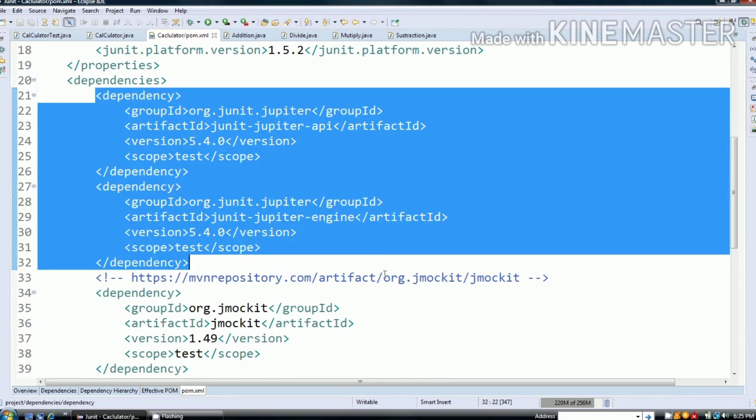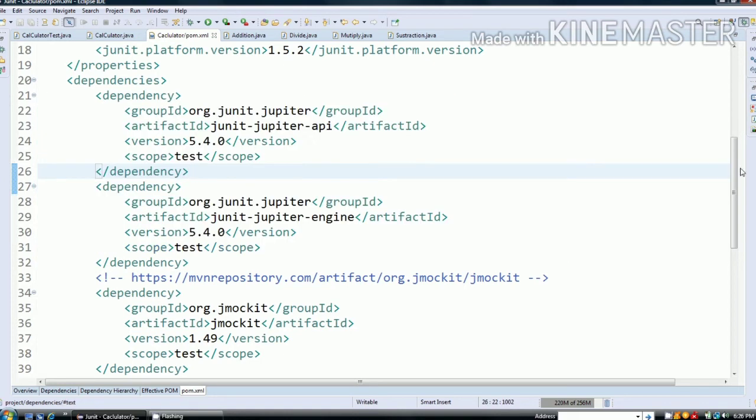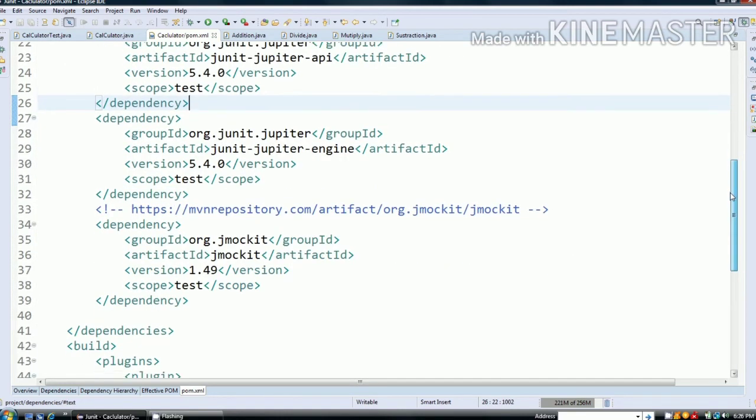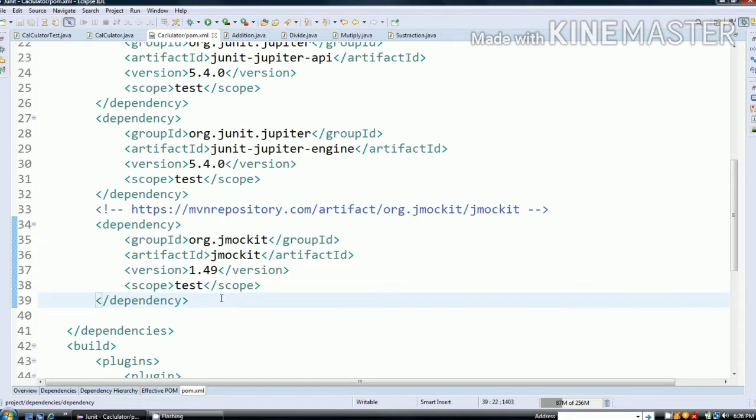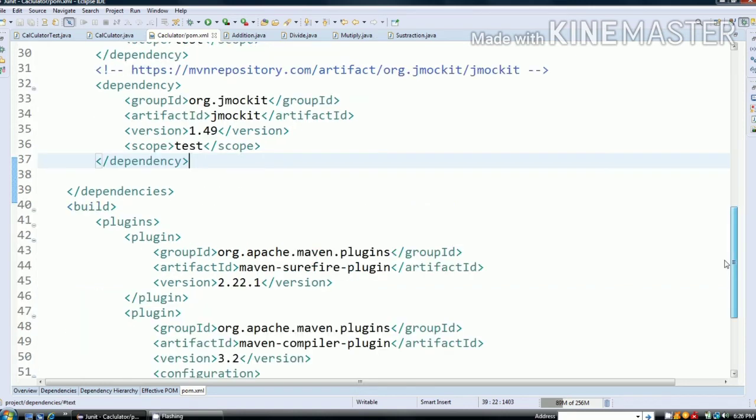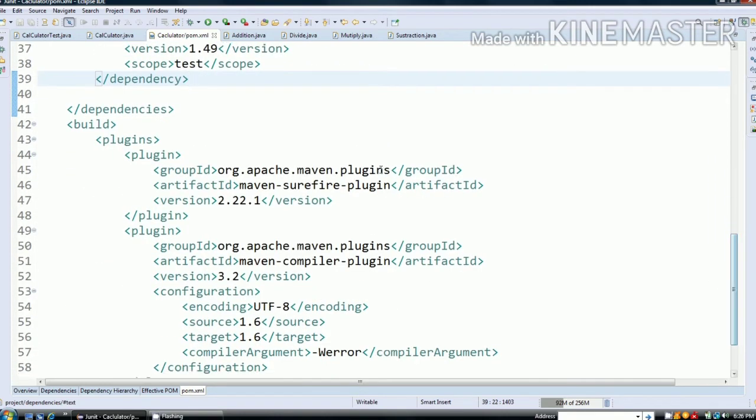This is the one for JUnit 5. One is the engine, another one is the API. And if you come down, you will see another dependency which I added for JMockit. The version is 1.49, which is the latest version when I am making the tutorial. If you come down, you can see I added the Surefire plugin. I will explain in detail what the use of it is.